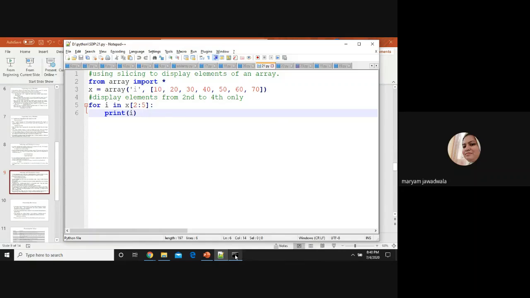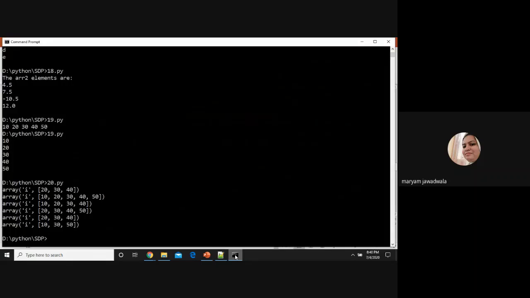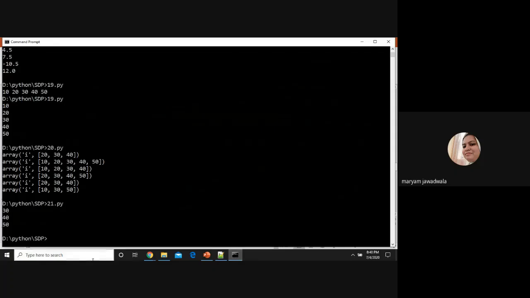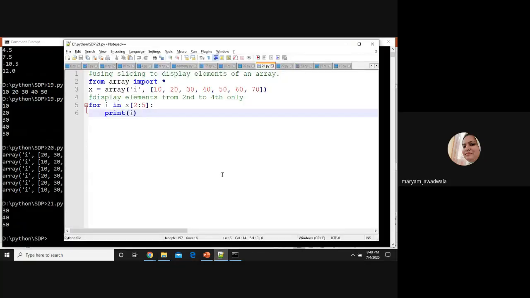Okay, let's run this program. The name of the program is 21.py. Okay, the system will display the second, third and fourth elements. So what is the second element here? Array index starts with 0: 0, 1 and 2, that is 30, right? 30, 40, and up to the fifth element, 50 it will display. So in this way, we can display a range of elements using the slicing operation.